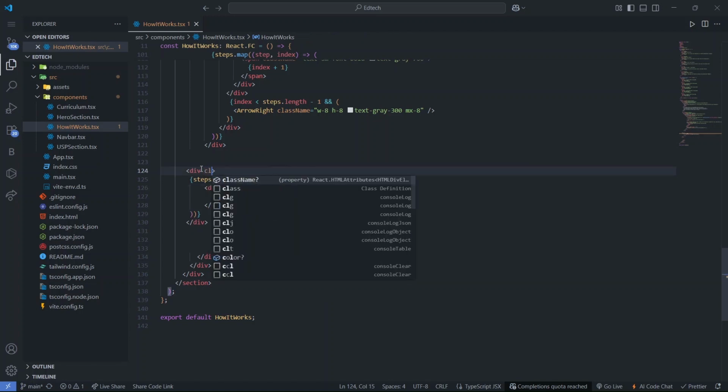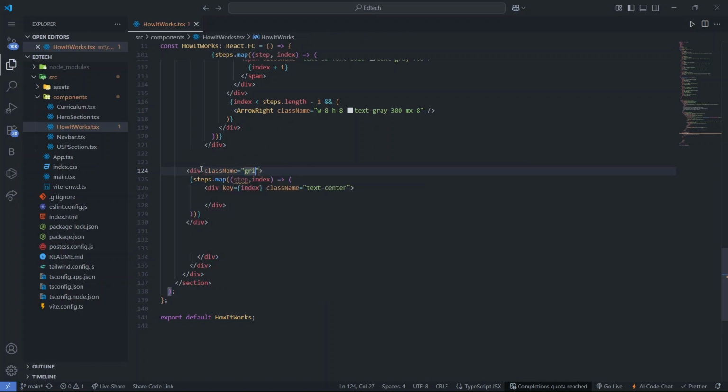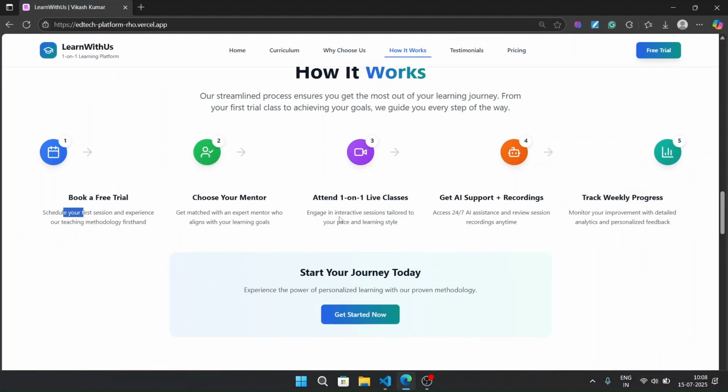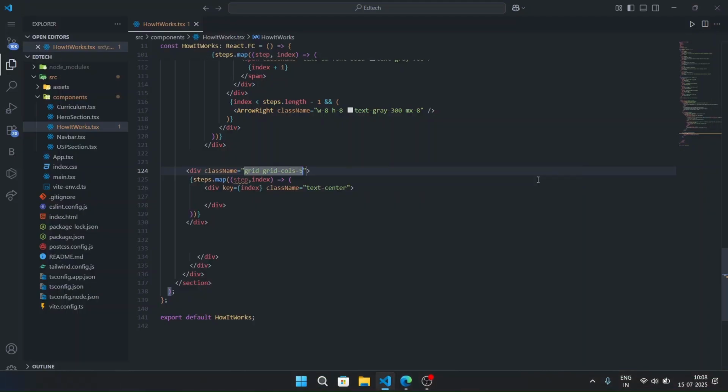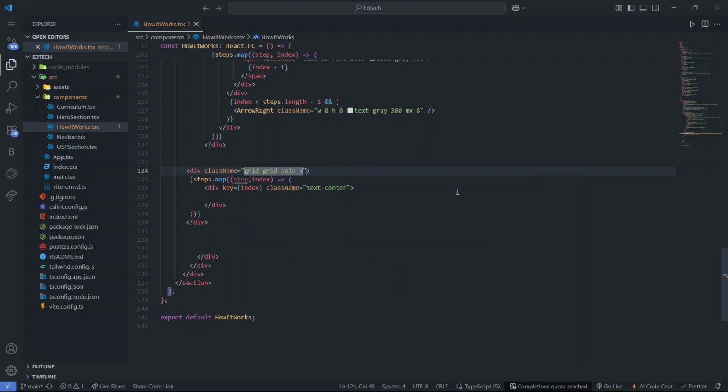And for this div we can use the class name grid, right? And grid cols. So we want to show five elements on our large devices, right? Grid cols five, because here you can see that five elements are showing on my screen, right? And gap 8, so the gap between these cards, right? Then we have to show the heading, right?